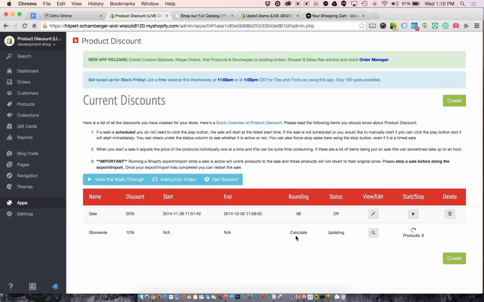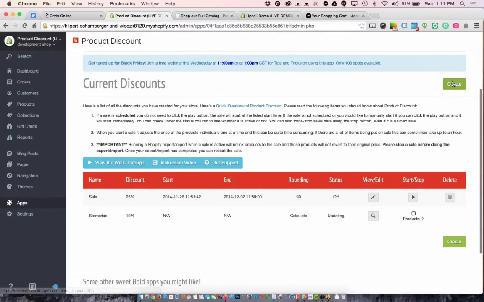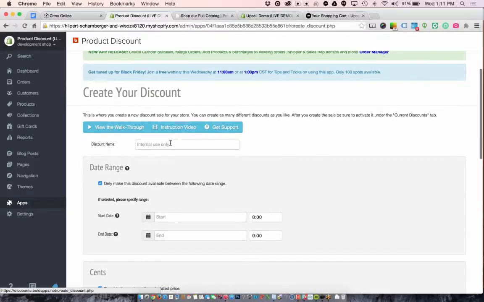So right now it's removing the sales from all of the products. But I'm going to leave this in here so on Monday, if I want to reuse it again, I can. So while that's doing that, I can go ahead and create another sale though.